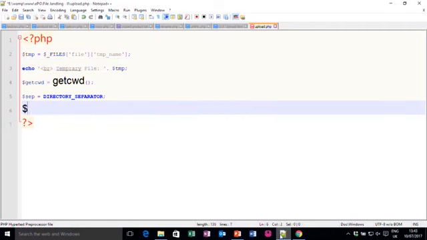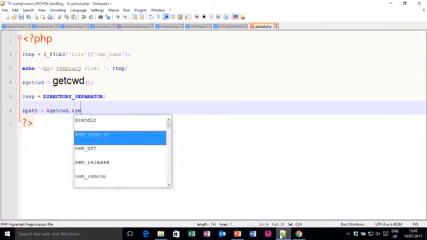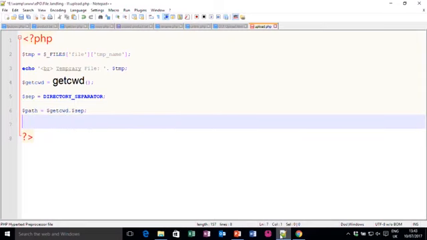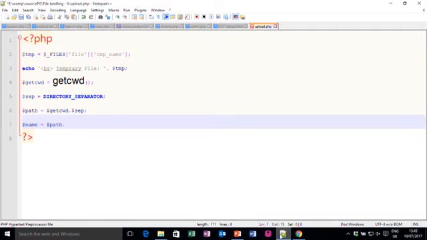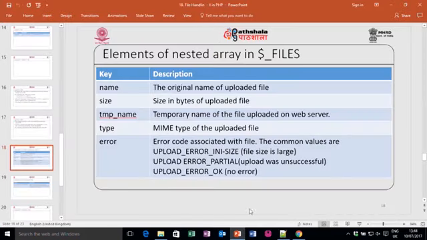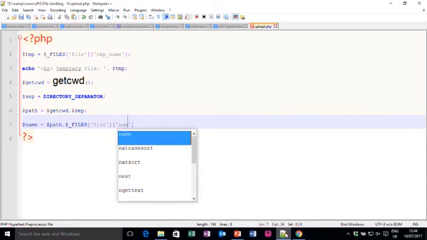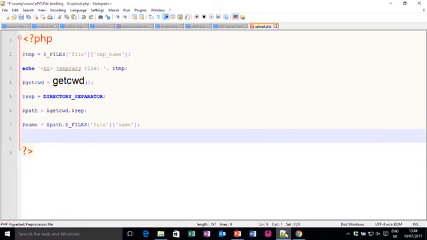Now, I want to move it. So, I write $path is get current working directory, dot separator, and now I want this temporary file. So, let me write $name is assigned to $path, and I want to move that temporary location to that location. So, from $path and then again $_FILES file, and as the second parameter I want to use the name. If you know, the key name is name. So, here I will write name, then I will check.